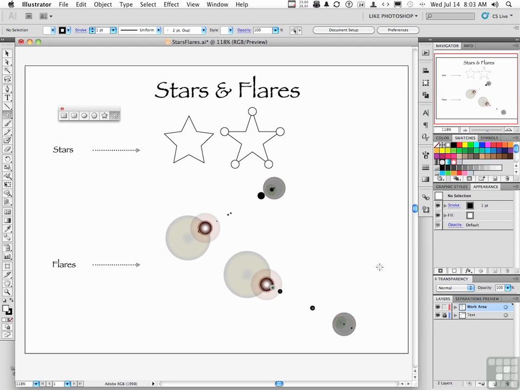This concludes our study of the geometric drawing shapes in Adobe Illustrator.